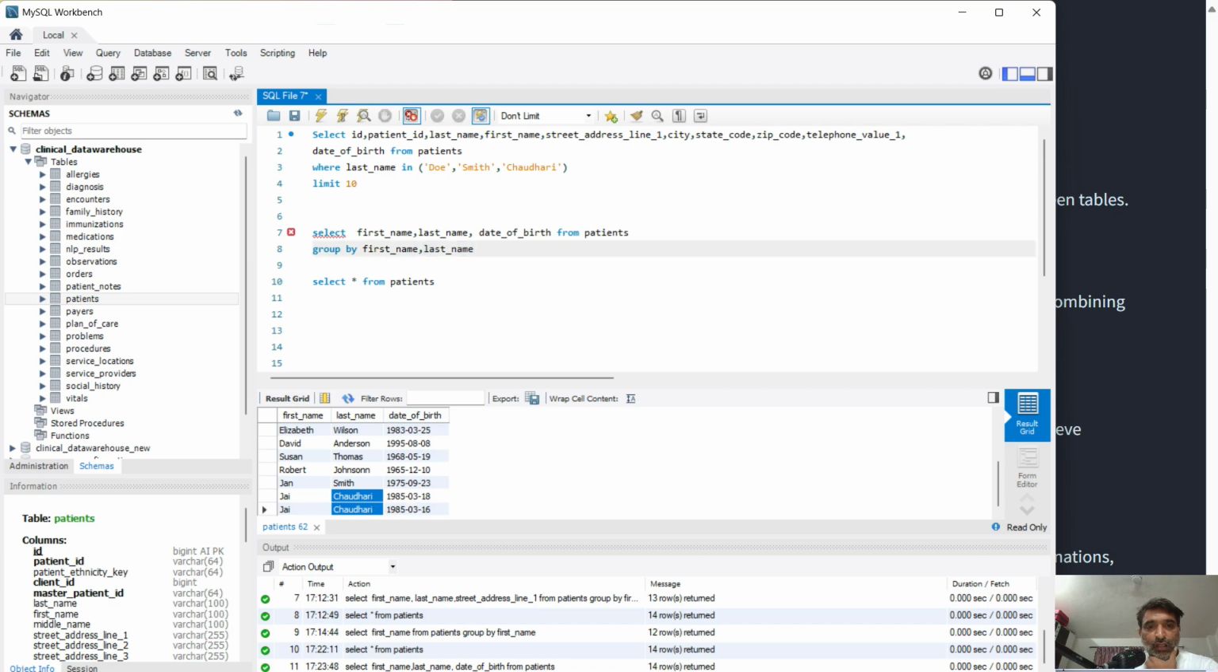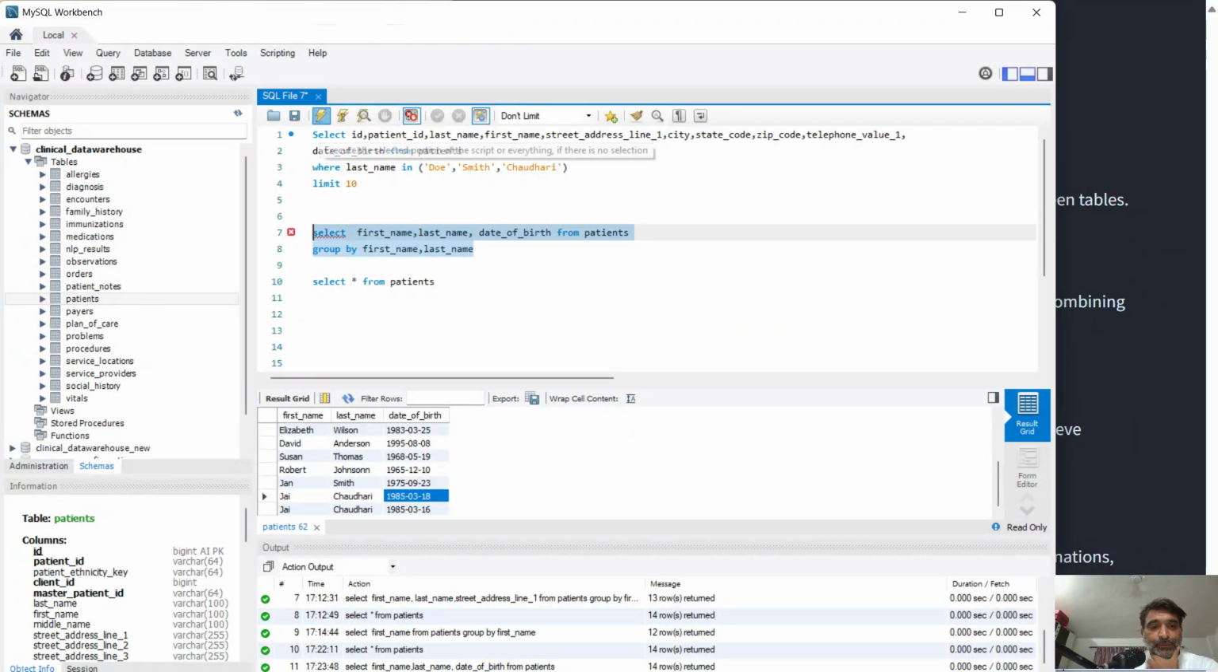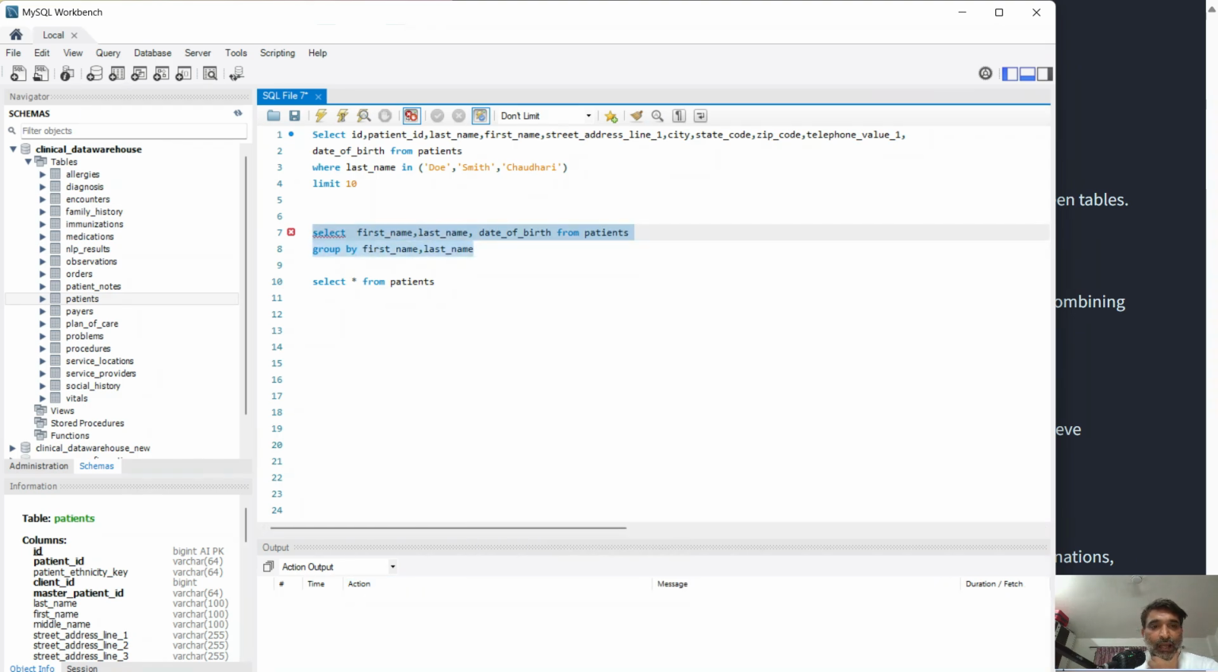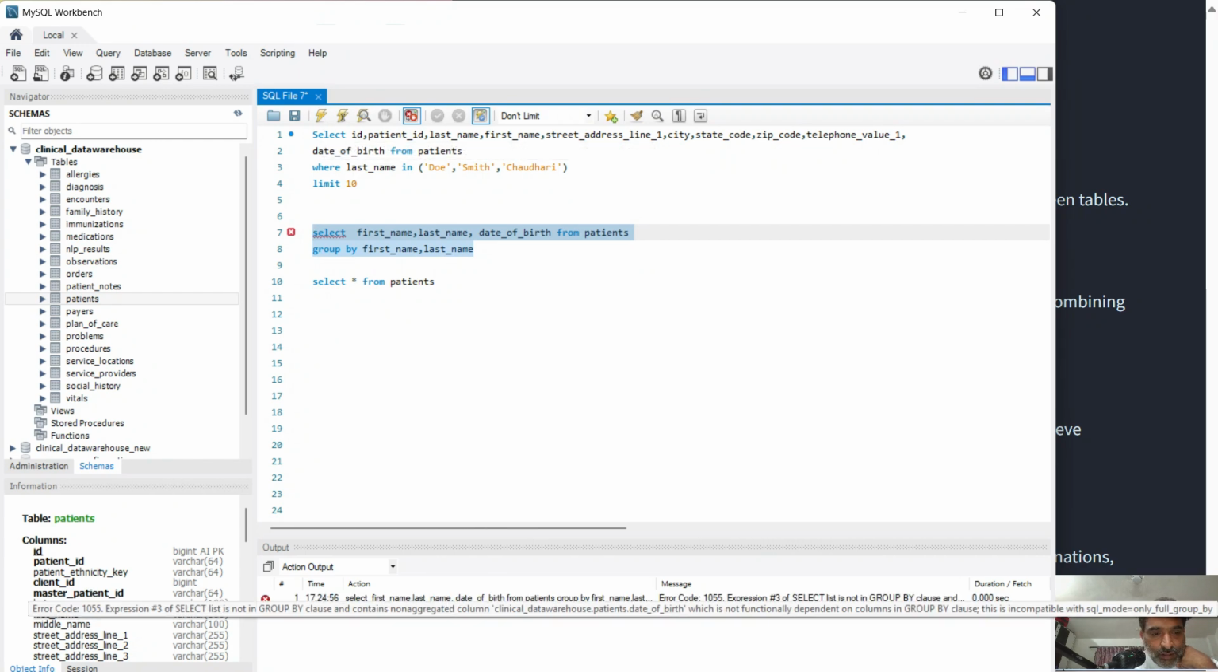But now here I have date of birth also. In the select clause, I have date of birth. So let's run this query and see what happens. As expected, I got this error and I wanted to show you something important. It says that expression 3 of select list is not in group by clause and contains non-aggregated columns.